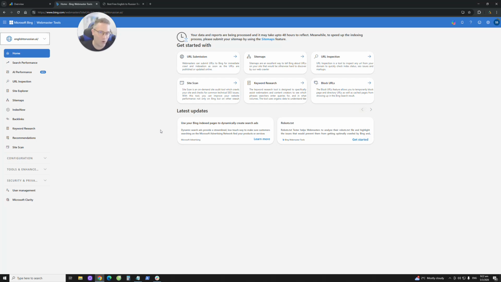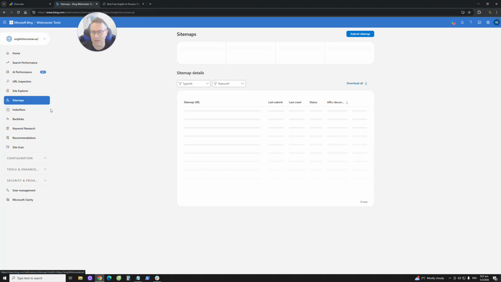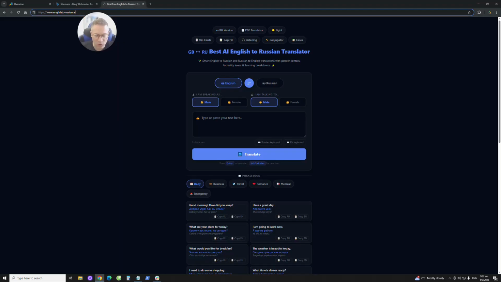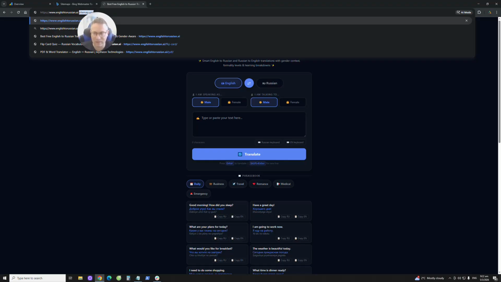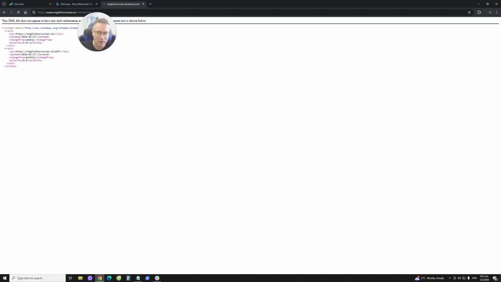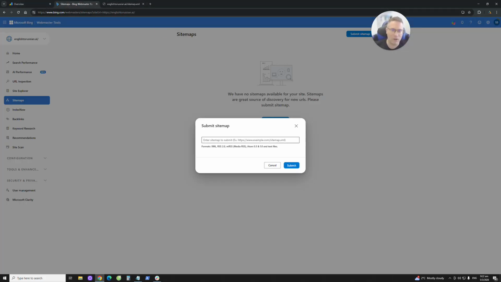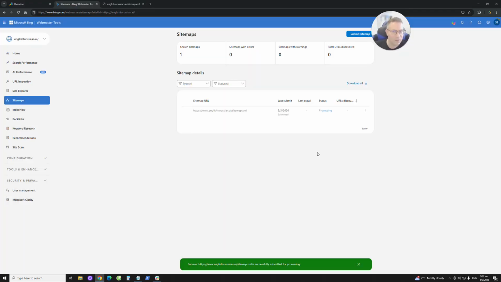Now, after you import, there are a couple of really important steps to take. First of all, you're going to go to sitemaps. Either you're going to click here or you're going to go on the left hand side and click on sitemaps. Then you're going to say submit a sitemap. If you go to your website and type /sitemap.xml, you are going to see your sitemap URL. Then you're going to copy this URL. You're going to come here. You're going to submit it. And that's it. So now Bing Webmaster Tools is going to process all the pages on your website. And now you are done.